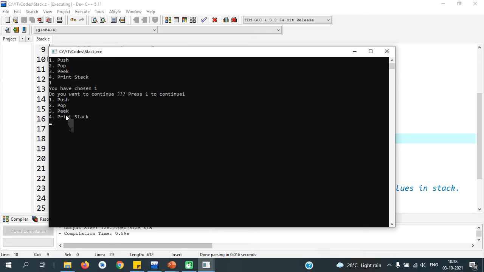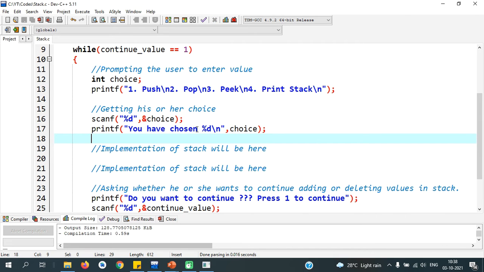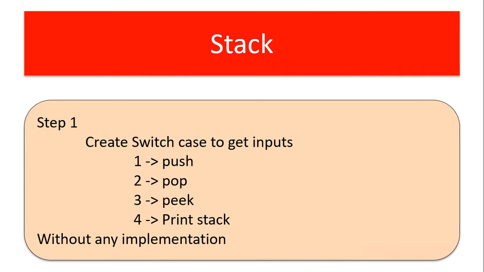I will choose my operation 2. So I have chosen 2. So this skeleton is over now. Only after I press a number other than 1, it will close. Now the step 1 has been completed. So we will create a switch case later. We have created a loop to iterate this option to user and get the user input and print it.